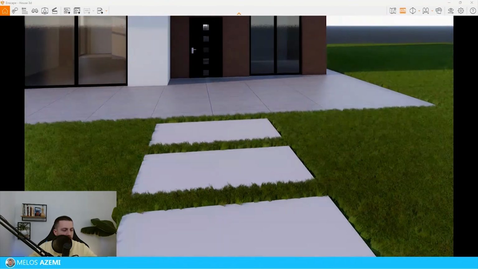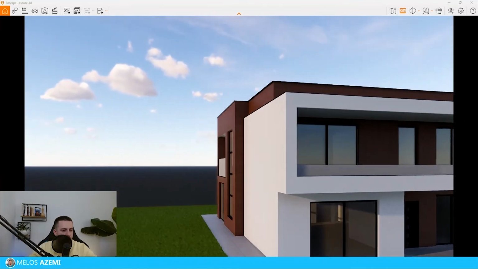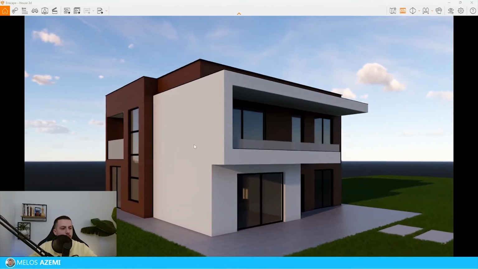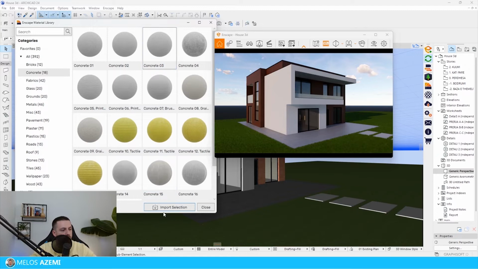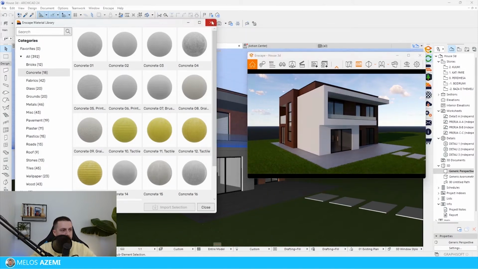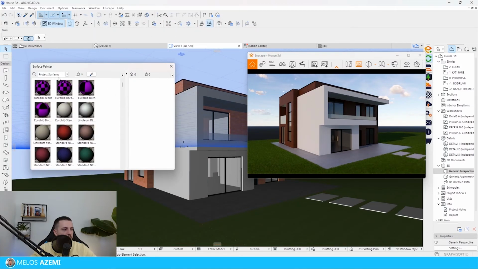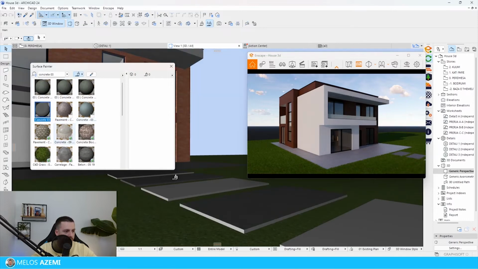Maybe we apply material on this walk-in blocks as well, and then we can move on with the rest of our image. So for the walk-in blocks, as I said earlier, I'm just going to go ahead and download a concrete texture. I'm going to use concrete 03. Once that is imported, I'm going to go ahead and find it just like we did previously and apply it to these walk-in blocks that we have here. So let's just move on with the surface painter. Go ahead with concrete. I'm going to download it and apply on our surfaces that we have here. So just like this, it works perfectly fine.